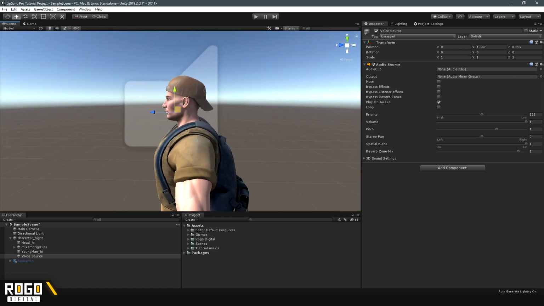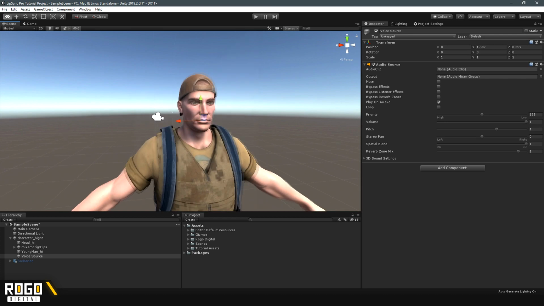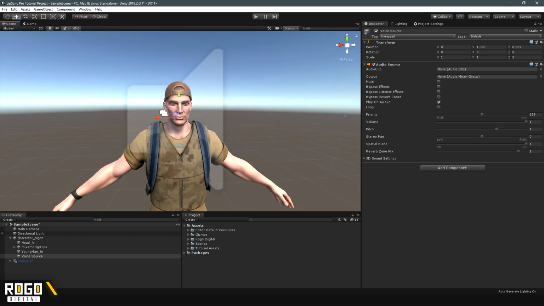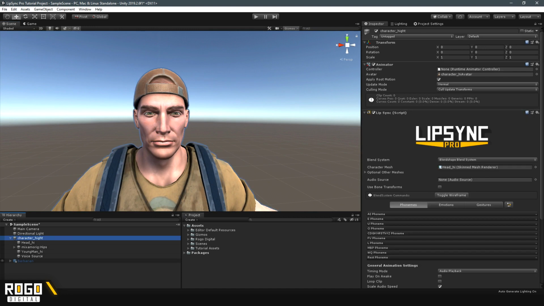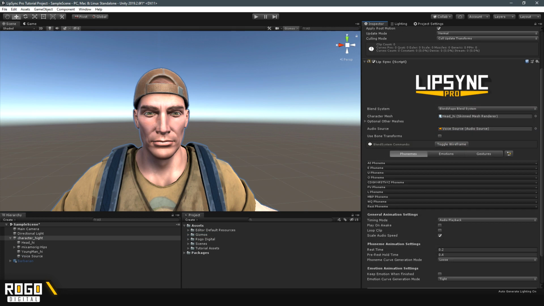And this will just help, especially if it's a first-person game, so that the voice actually sounds like it's coming from the right place. Now that that's done, I will go in and drag this new voice source object into the audio source field there. The next thing down is the Use Bone Transforms checkbox. We're going to leave this unchecked for now because it actually improves performance slightly, but if we were using a character that was rigged with bones rather than blend shapes, we would turn that on and that would let us put bones into these poses.